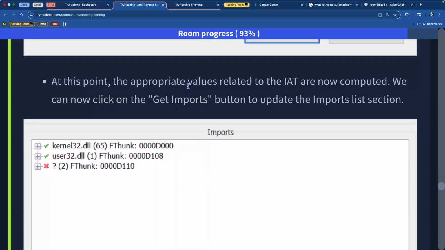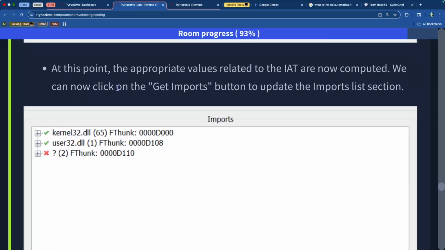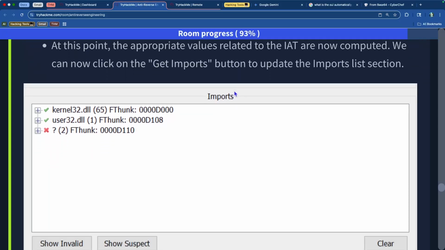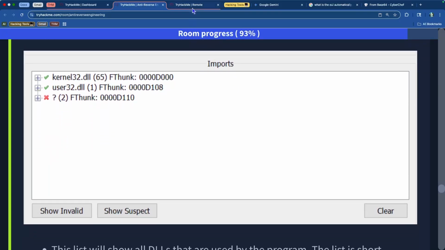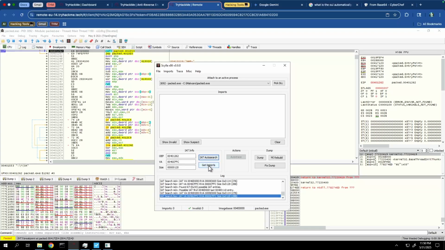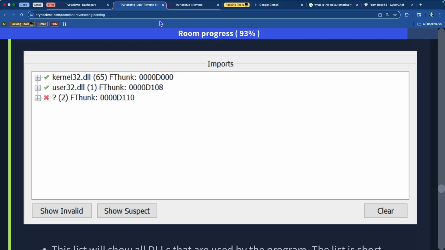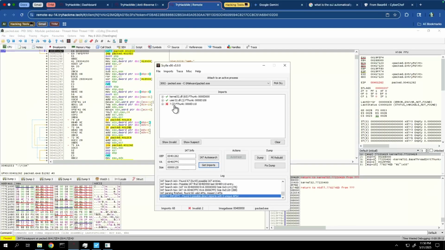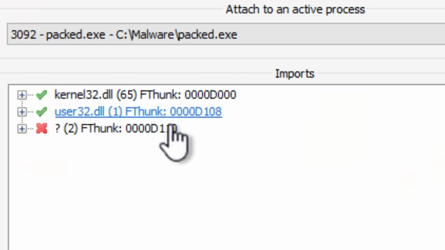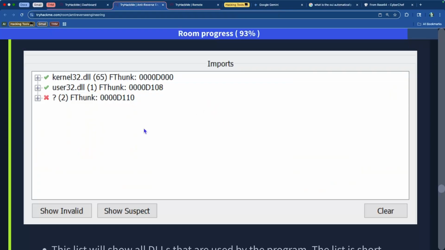At this point, the appropriate values related to the IAT are now computed. We can now click on the Get Imports button. I wonder if I actually did this wrong or right. So I will now do Get Imports, and we should have these values. So user DLL, D00, D108, and D110. Let's see if that's what we got. D00, 108, and 110. Okay, that seems right.